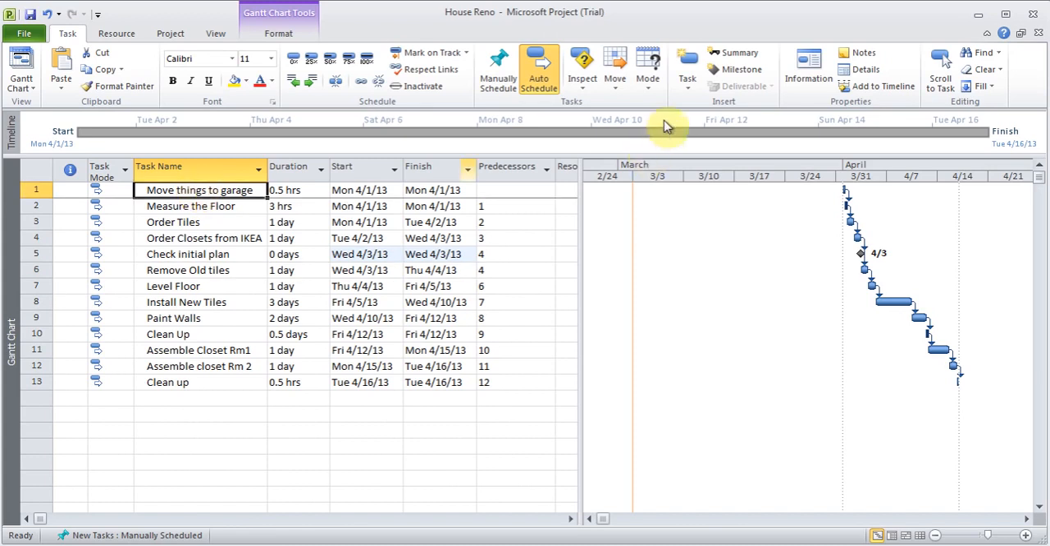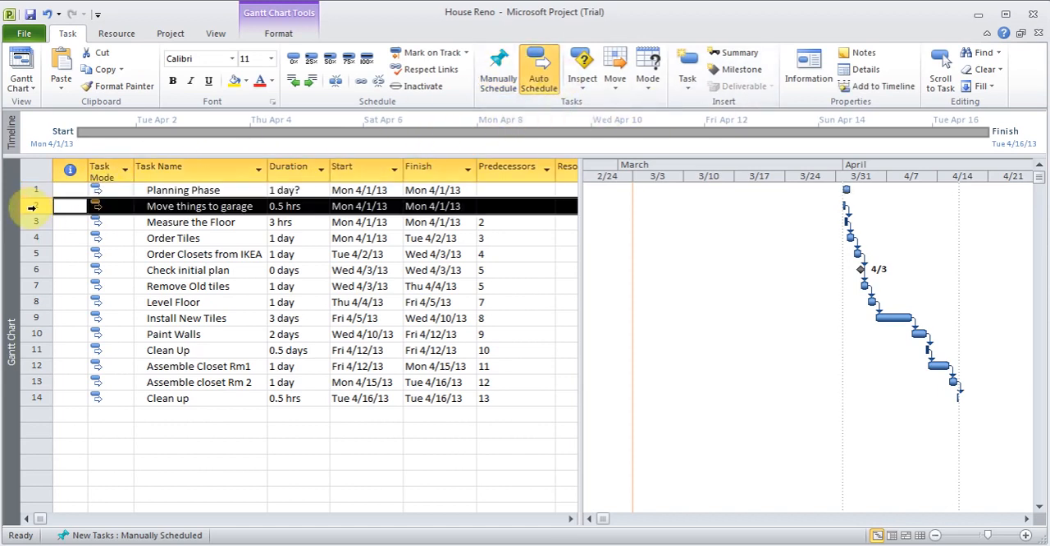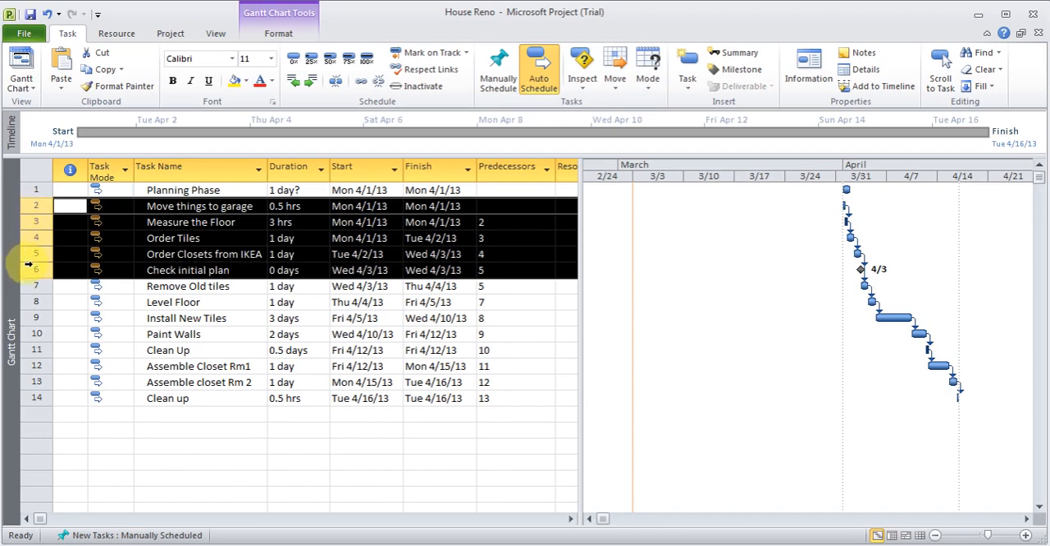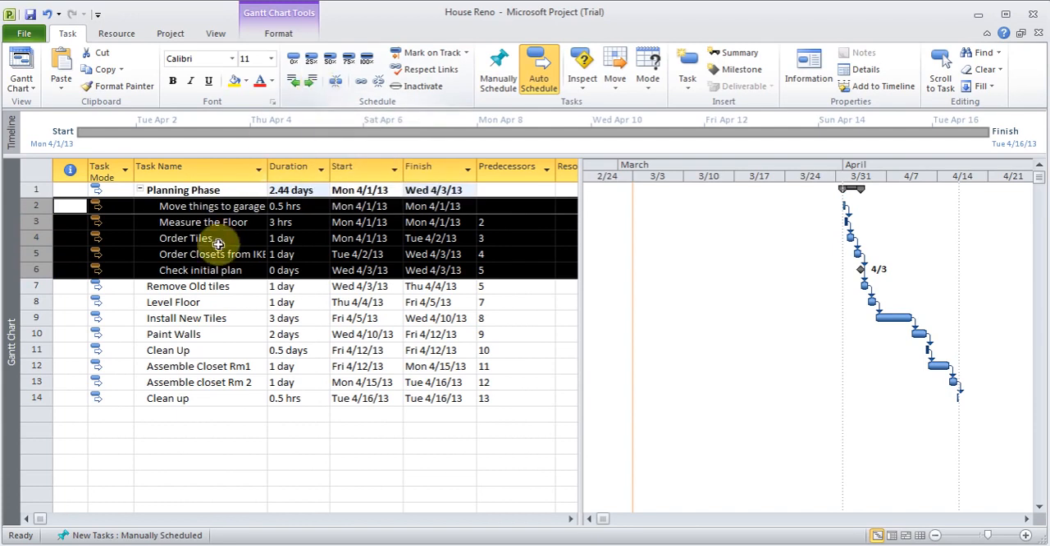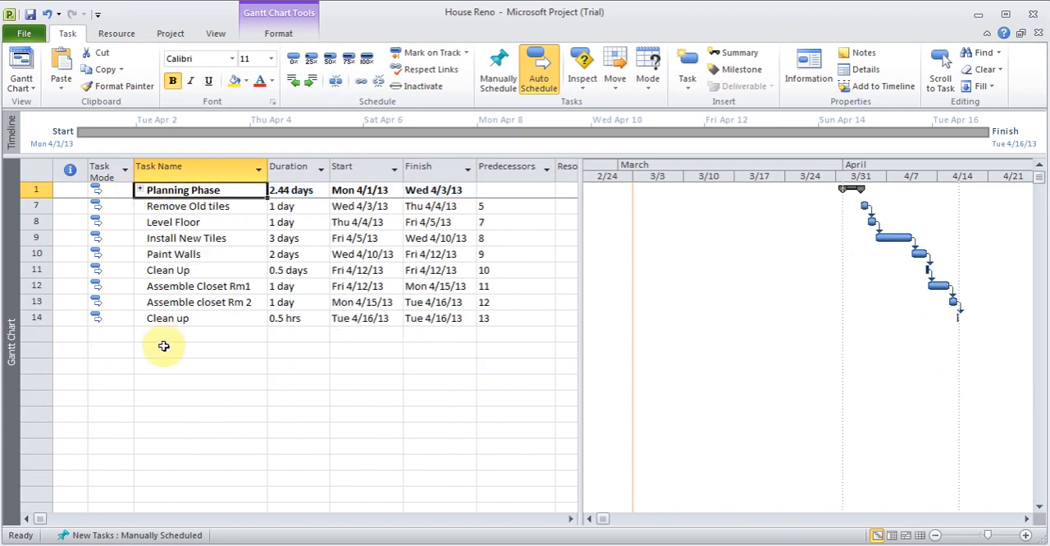So I can click here and I can insert a task, and I can call this task planning phase. Okay. And I'm going to make it auto. I can highlight up to here, and I can indent it. Now when I indent it, you see that minus sign comes up, so that's a summary.